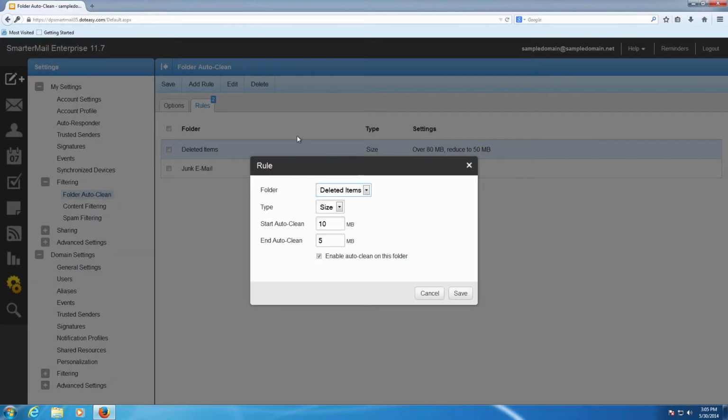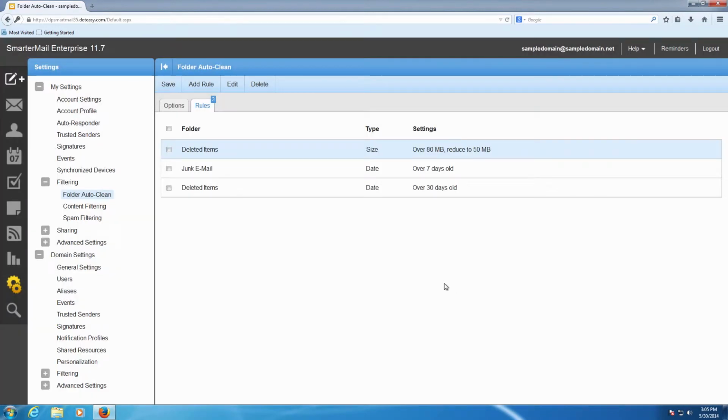Now one thing to keep in mind, if you do create a second rule, so we're going to create a second one for the deleted items. We're going to do it by date. We're going to set this one to just leave it as 30 days. What happens now is you have two things for the same account. You're probably going to ask yourself what rule is going to take place first. It always works itself from top to bottom.